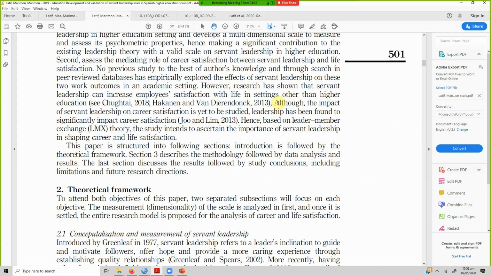For instance, although the impact of servant leadership on career satisfaction is yet to be studied, leadership has been found to significantly impact career satisfaction. Hence, based on leader-member exchange theory, the study intends to ascertain the importance of servant leadership in shaping career and life satisfaction. Now, this is the contribution of this study to LMX, the leader-member exchange theory. So this is how you use it. Now here, see the theoretical framework.